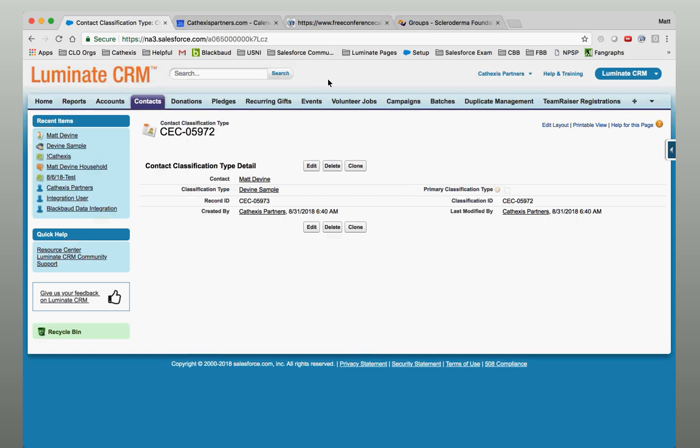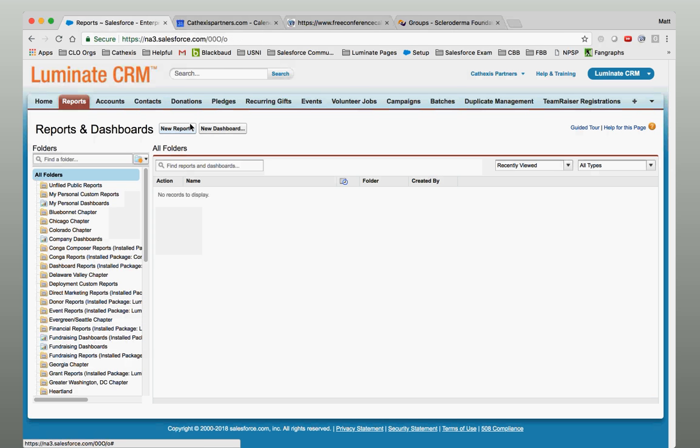Good. Now, the second way that we can pass groups of people from Luminate CRM to Luminate Online is by creating a report and building out a list of people that we would like to send an email to. So, for example, I can come into reports here, and just like we did last week in training, create a new report.